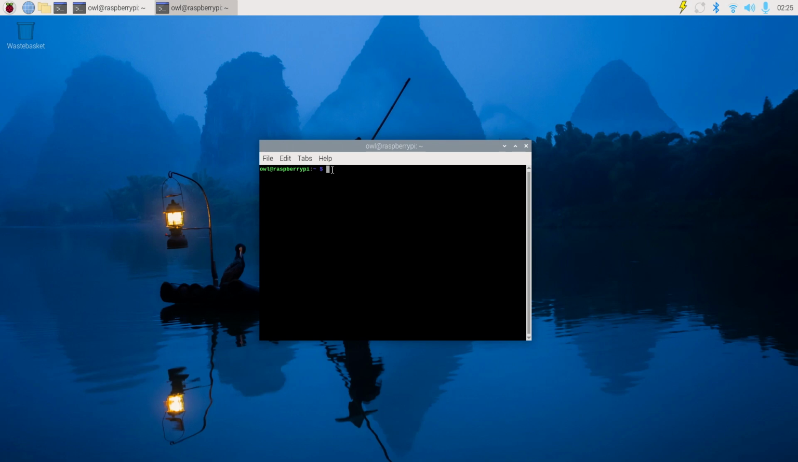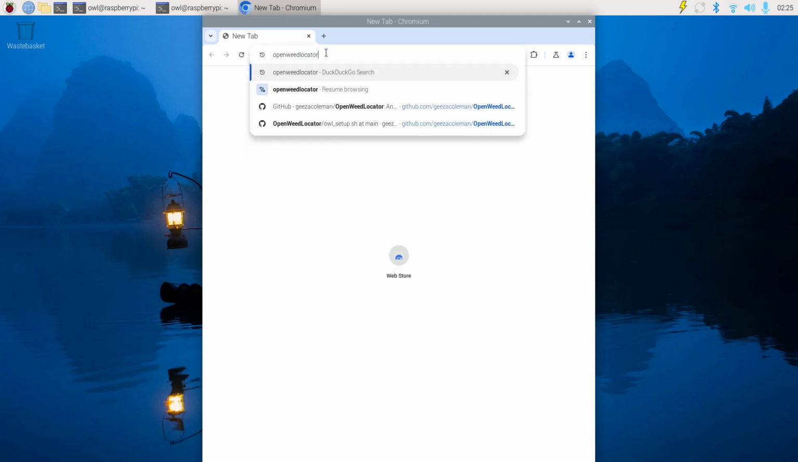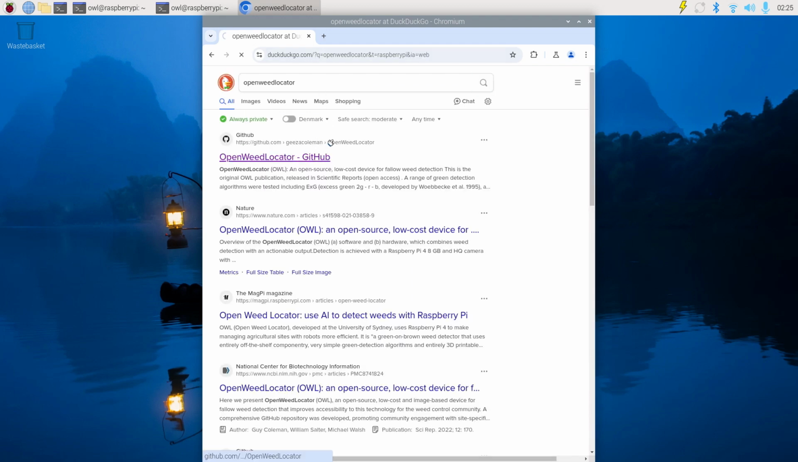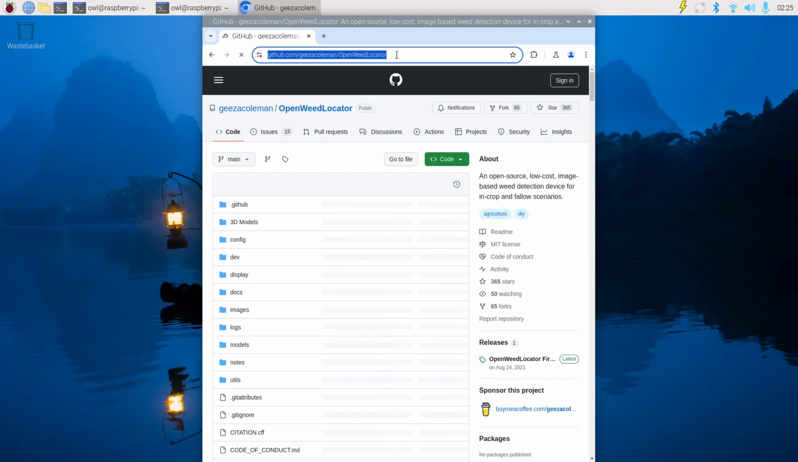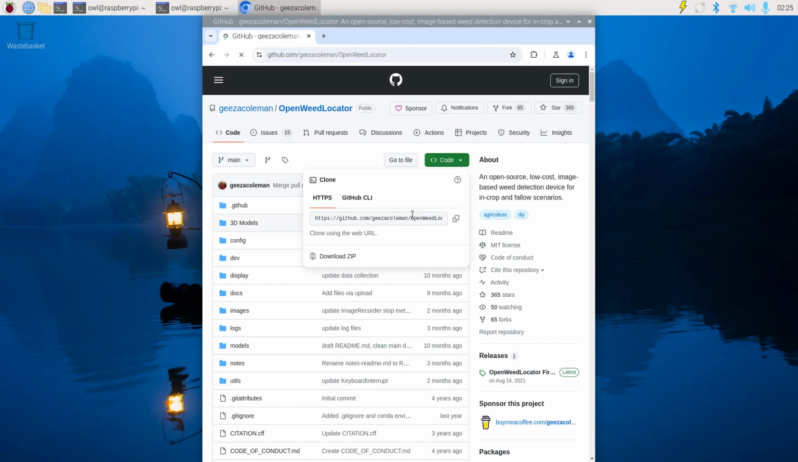So to start, we want to clone that repository. Git is our tool, clone is the command, which basically just copies from a specific URL. To get that URL, we just need to go to our web browser, search up OpenWeedLocator, click on the top link, and copy this URL here. You can also find the URL to the GitHub link just there.